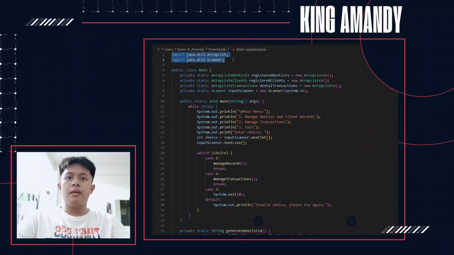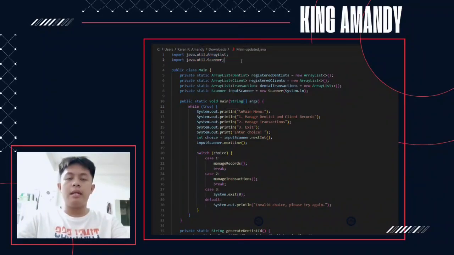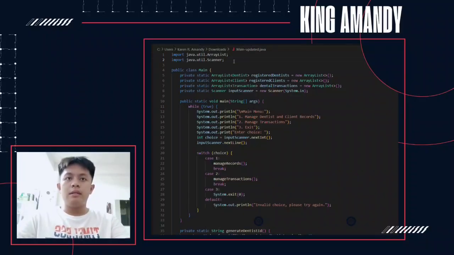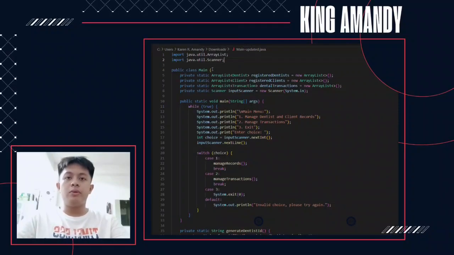I will discuss the Main class. For the first and second lines, import java.util.ArrayList and java.util.Scanner. The ArrayList will store the list of dentists, clients, and transactions. The Scanner will read the user input.